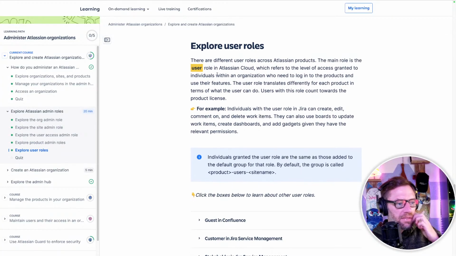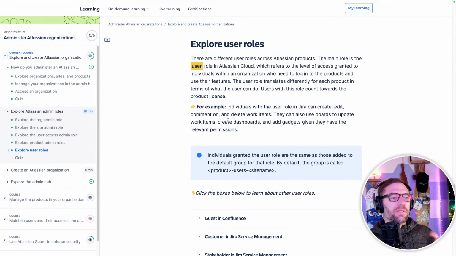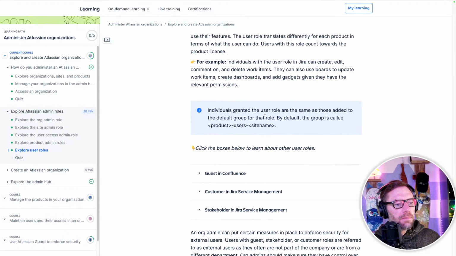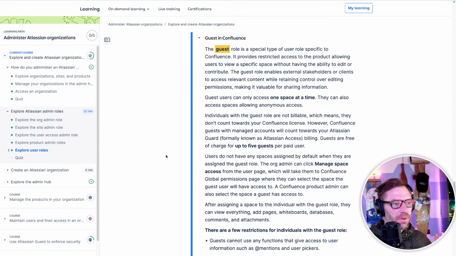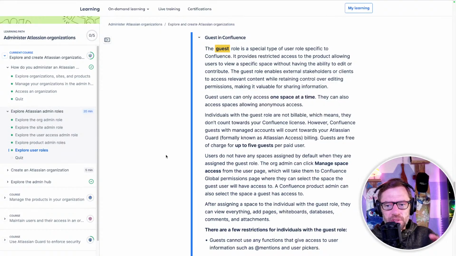All right, the lowest level, if you think of it this way, is the user. This is what I am most used to, and different types of user access. Now, each product will have different types of user roles, and users with the role count towards your product licensing. So depending on the product, you'll get different things. For example, there's a guest in Confluence that doesn't exist in Jira. It gives limited access and is not billable.